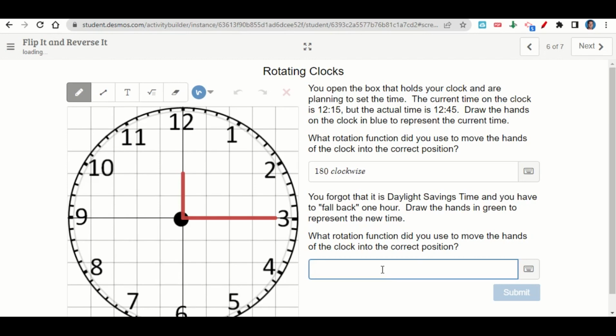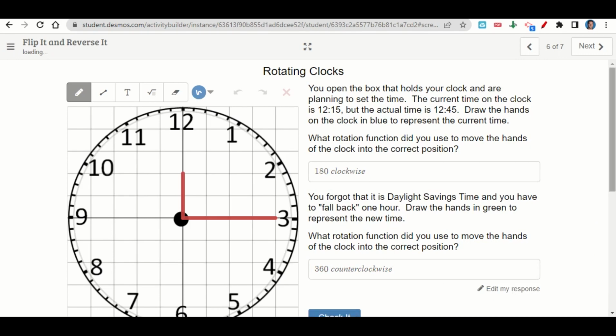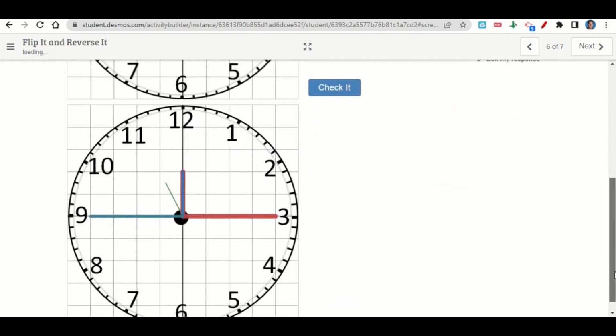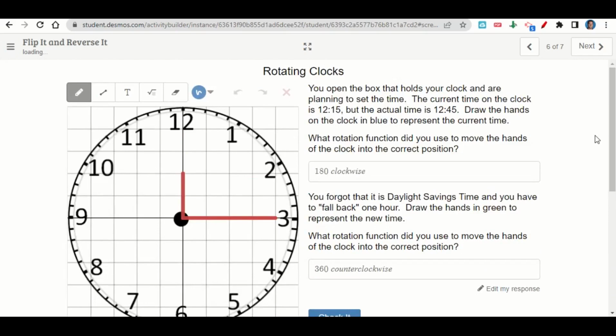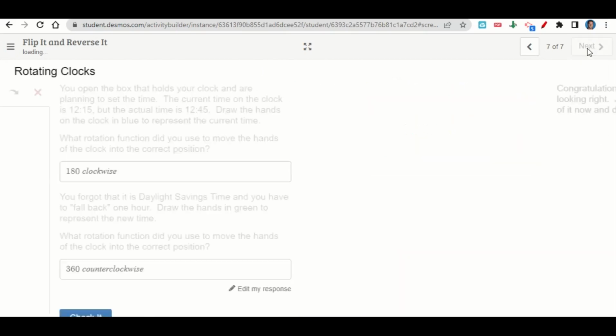It says we set the clock for 12:45, but we forgot that it's actually daylight savings, and we need to fall back an hour. So that means we're going backwards an hour. So how far do we rotate it? Well, we know that to go all the way around one full time is 360 degrees, and that is counterclockwise because we're going backwards. And then we hit Submit. We check it. We can see what the hands are supposed to look like. Then we'll go ahead and click Next.